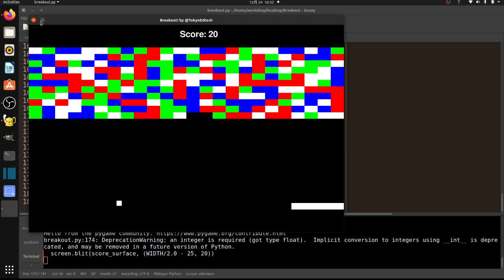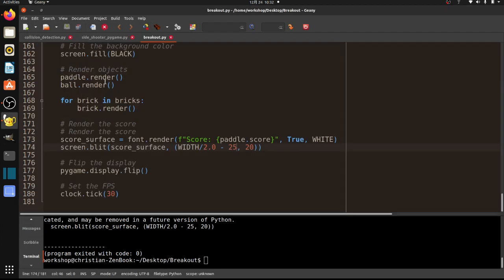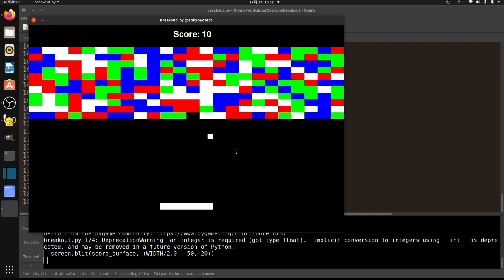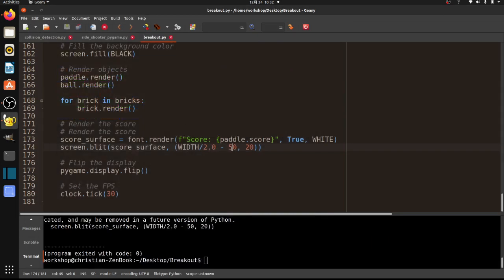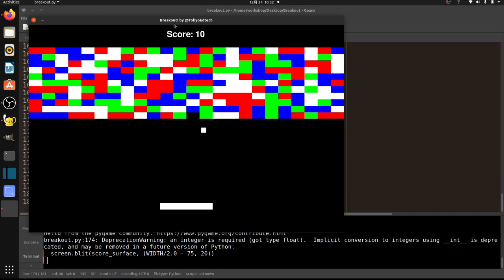Yeah, I might still move that over. Might have to play with the numbers a little bit on that one. 50. See, it's not quite centered, but as the score goes up, it might center itself. And let's do minus 75. Yeah, that was a little bit better. All right, I can live with that.